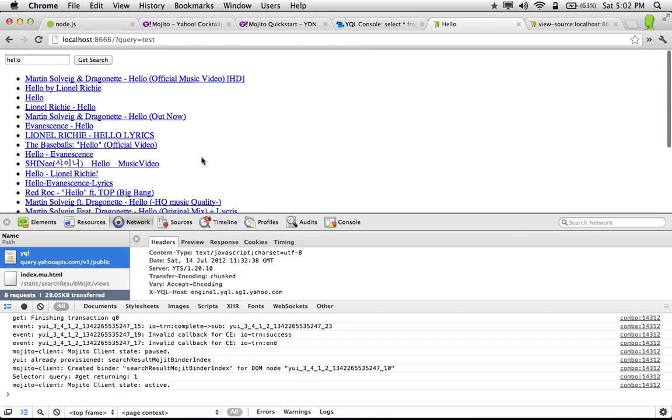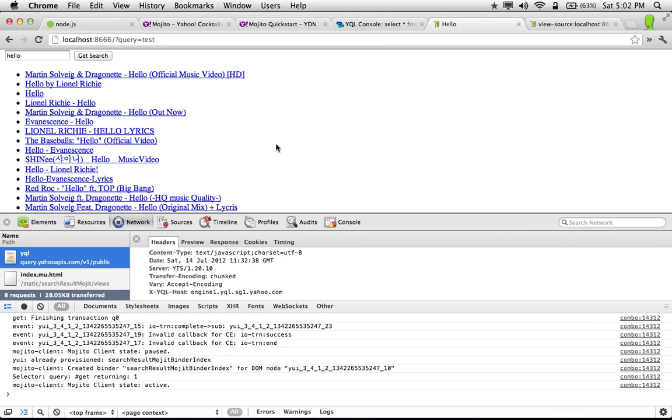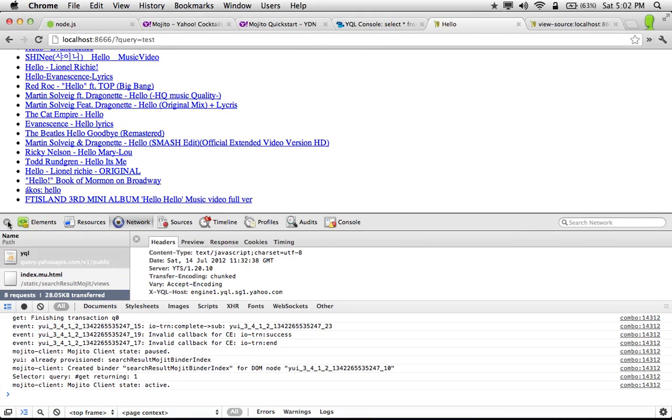So this is all about Mojito. It runs on the client or server, wherever you want, and that is it. Thank you.